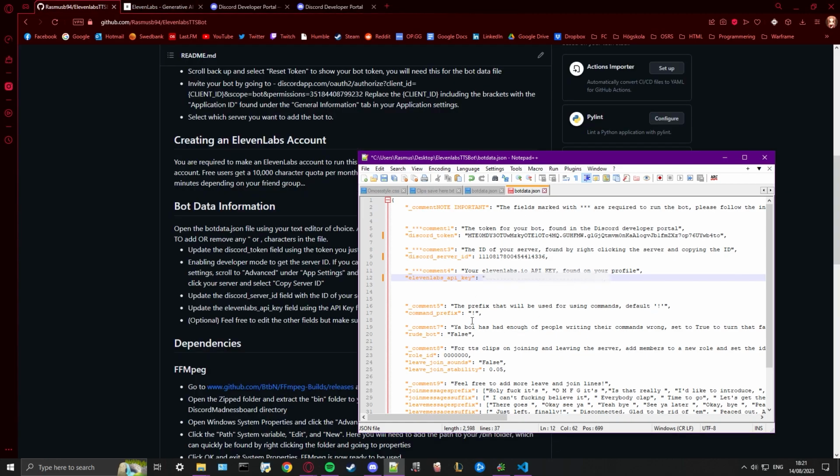There are also more options you can change here. For example, the command prefix. If you already have a bot that uses the exclamation mark, you might want to change this to something else. These other options, there's more information about them in the notes here, so just check that if you're interested. I'll come back to the joining and leaving sounds later.